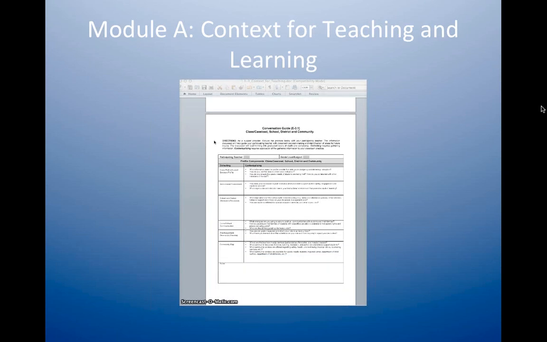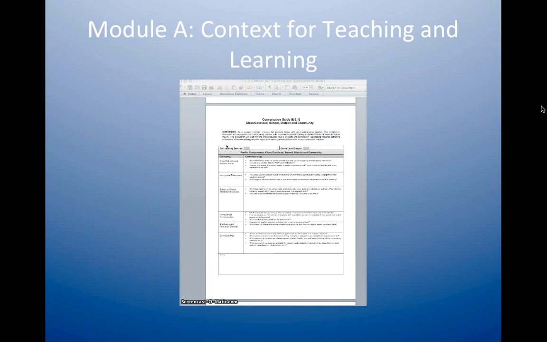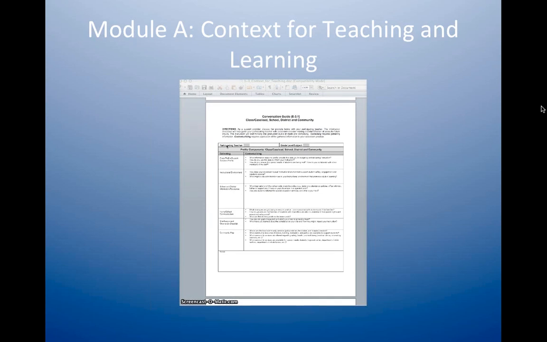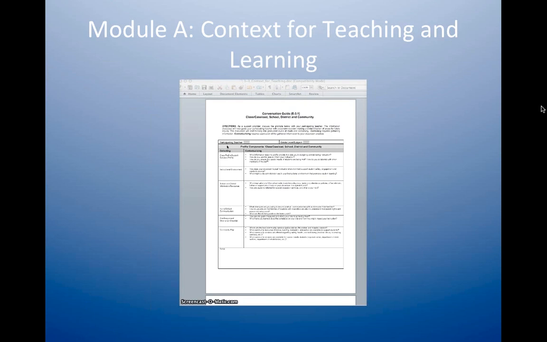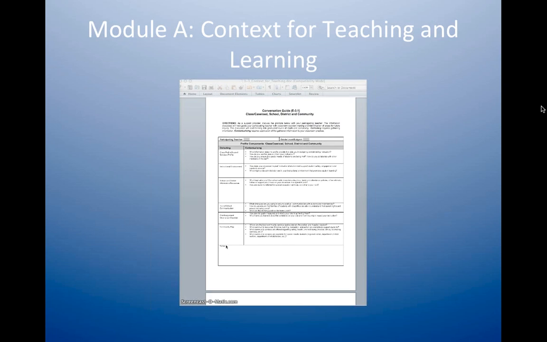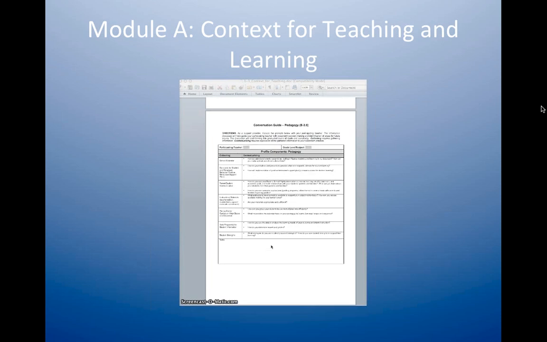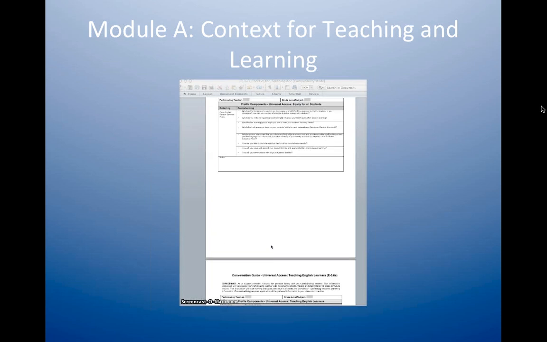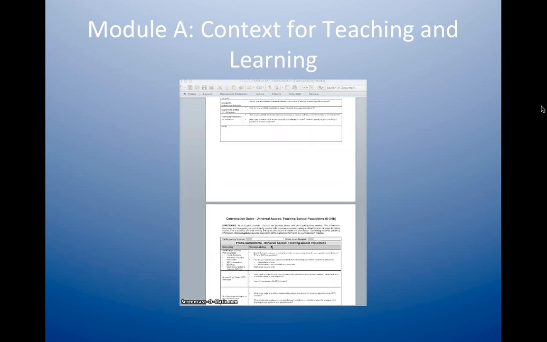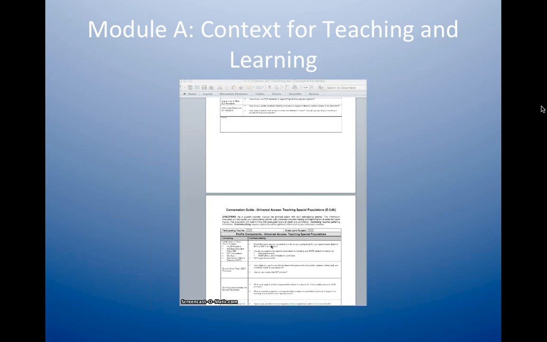And then we have the conversation guides. In the past, we have asked people to jot down summaries of the conversations that they had. But for this year, we're just asking that you have a conversation with your support provider around the class, school, district, and community, around pedagogy, universal access, teaching English learners, and teaching special populations, all based on the information that you have collected so far through this module.